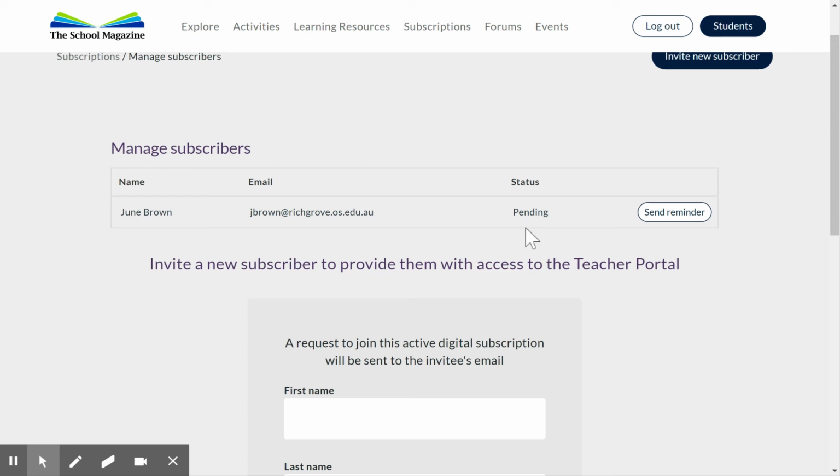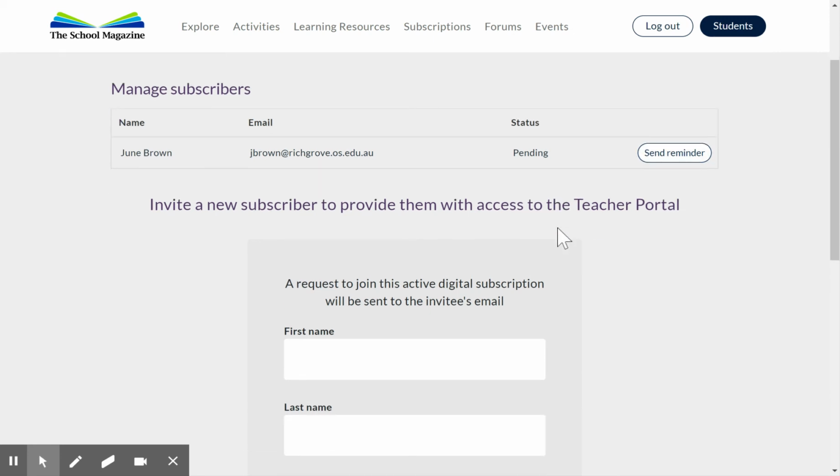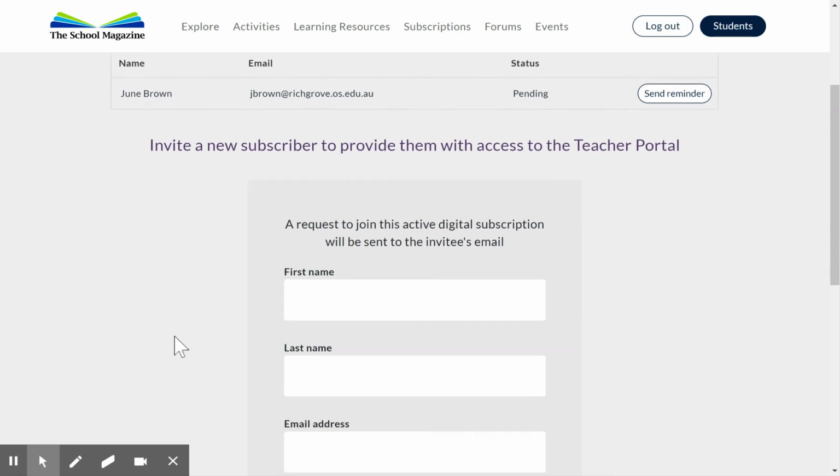If there's a point where you can see lots of status that says active, but one that's still pending, you can send a reminder. Once you've done that, then all of the teachers at your school have access to the activities, the learning resources, and everything else.